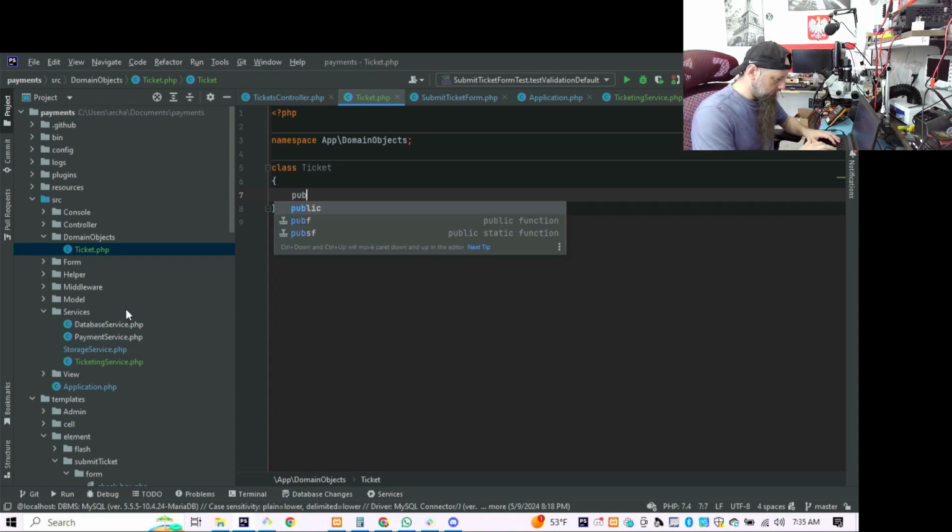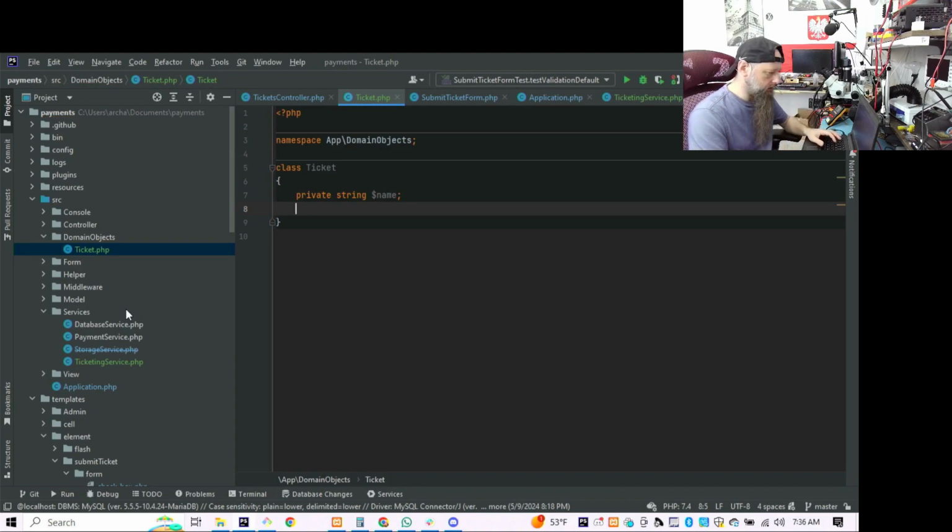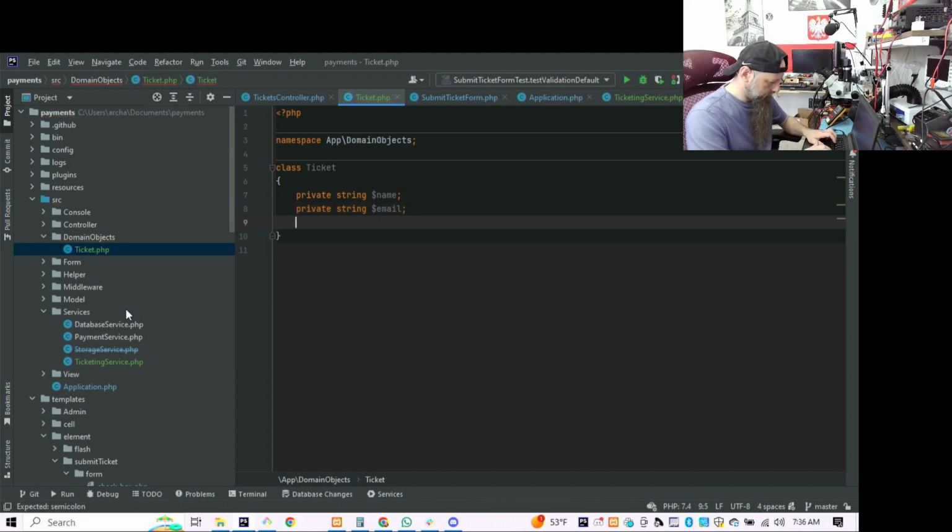Okay, but first, let's get this. We're going to do private string name on ticket, or let's just call it name. So that's the person that submitted the ticket. Email, title. Those are the three things that we require in the form, right?